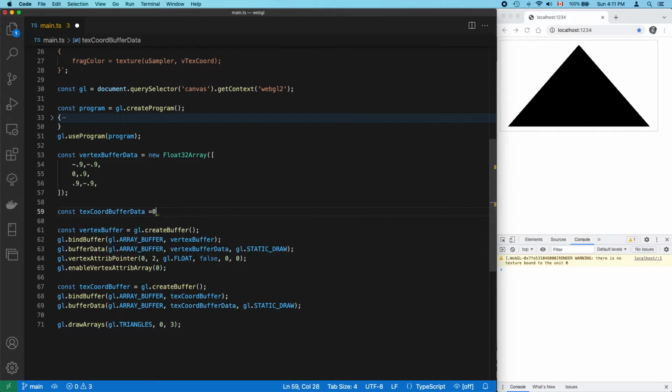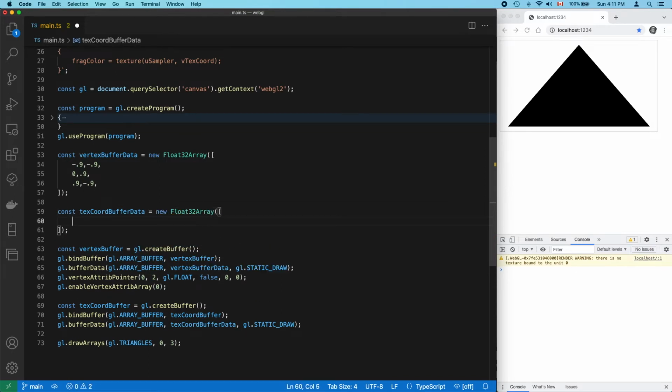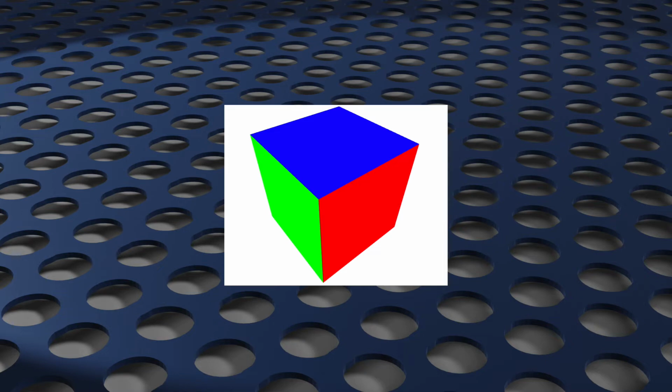Our UV data doesn't exist, so we need to create a new Float32Array, but what data do we put in there? And more fundamentally, what is a texture coordinate? Okay, let's take a second to sort this out. So imagine that you have a cube like this that you want to render with a texture. It's a cube with 6 faces. 6 faces means 12 triangles that need a texture.